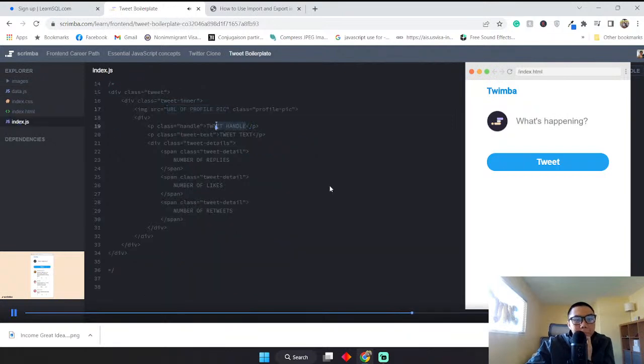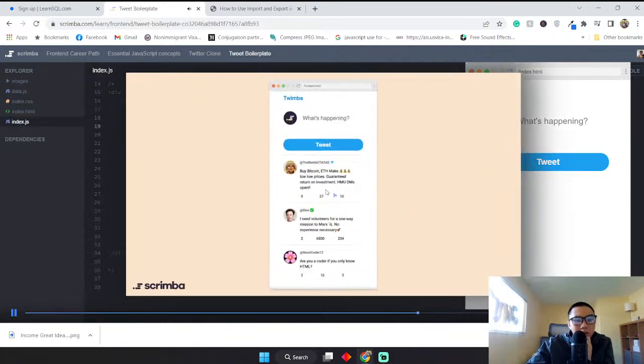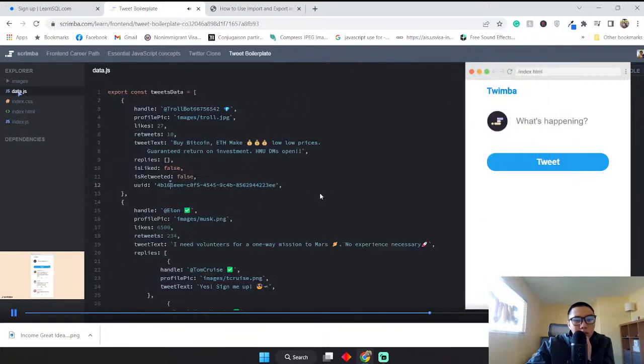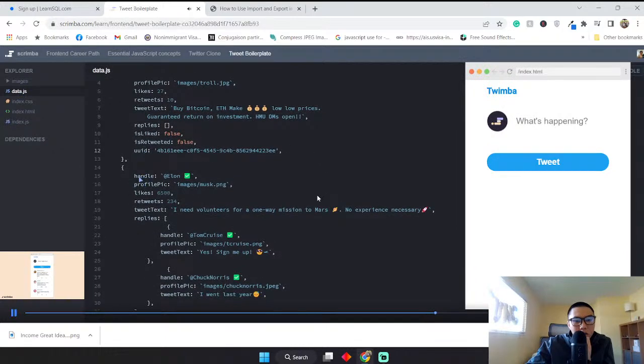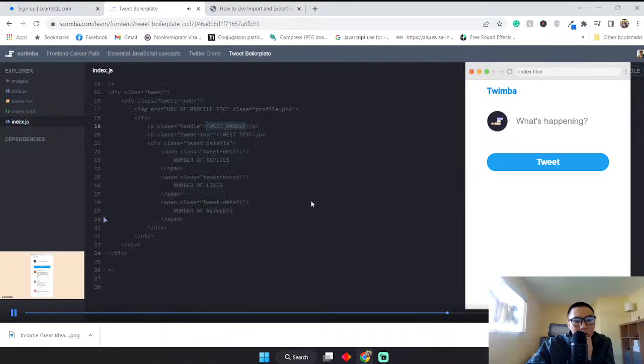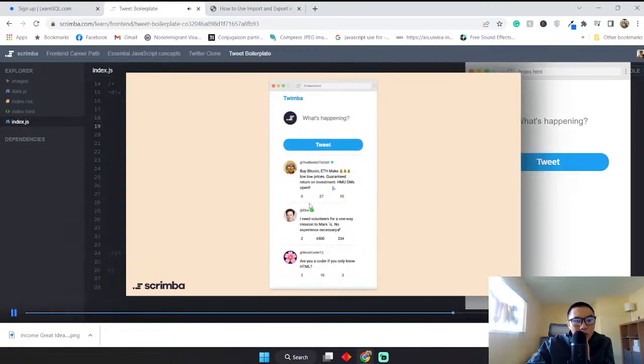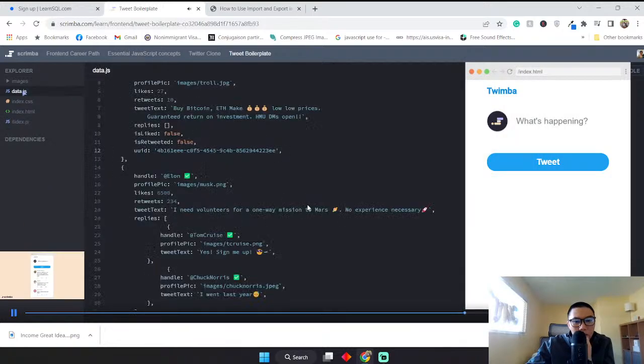Secondly, we have got the tweet handle. Again, we can see that on the slide, for example, at Elon. And if we have a look at the data, we've got the property handle, and that's got the handle of the tweet's sender. We've got the tweet text. That is the actual body of the tweet, everything that you can see right here. And again, in the data, it's just in a property called tweetText.